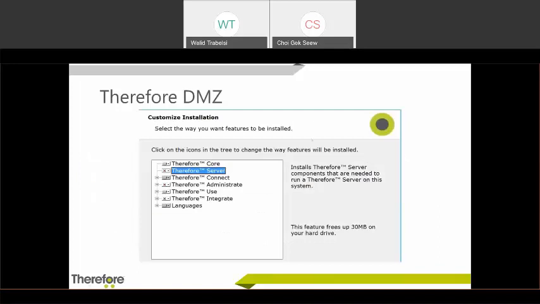About the DMZ, you have to install Therefore Core. You don't have to install Therefore Server. If you install Therefore Server, it will not work. You have to install Therefore Connect. This is all the connection with the XML, the MFP, etc. You have to install Therefore Use with Therefore Navigator because you need to test the connection between the DMZ and the Therefore server. So you have to install Therefore Navigator, and that's it. Okay.